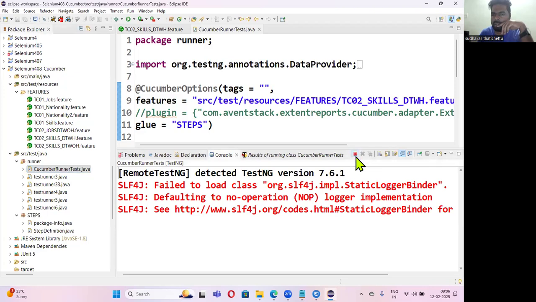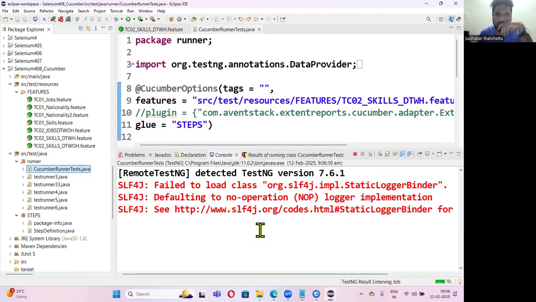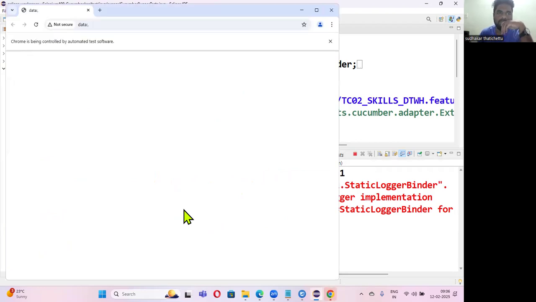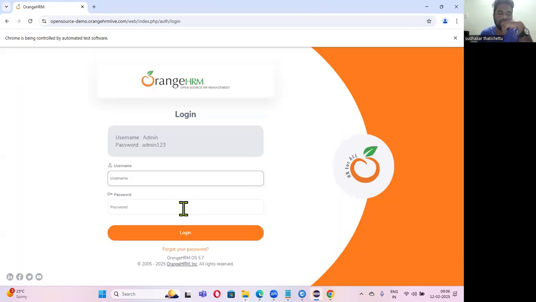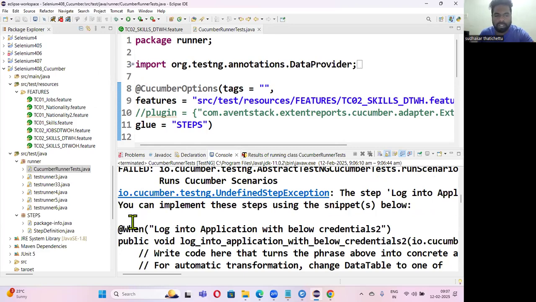Let me rerun it again. It navigated to the login page and the execution failed, and it generated some methods: login to application with below credentials too. This is the step that got generated.